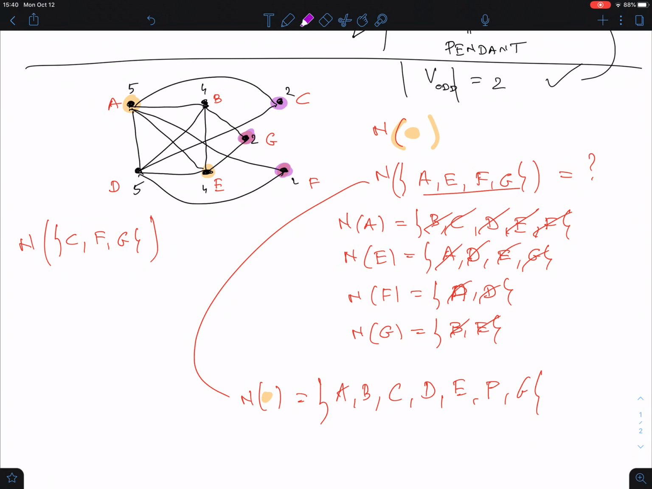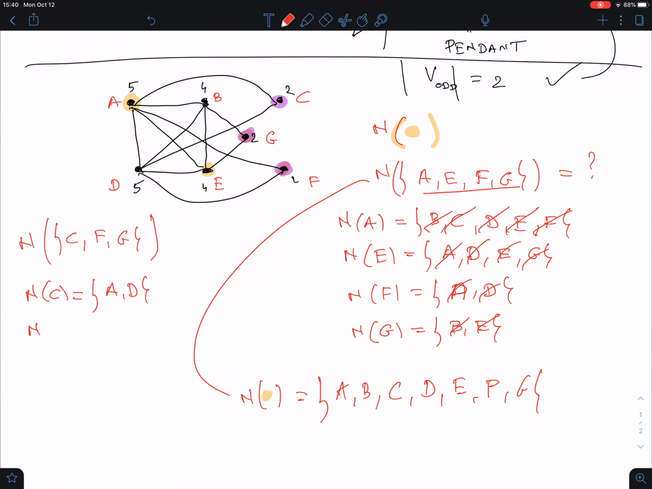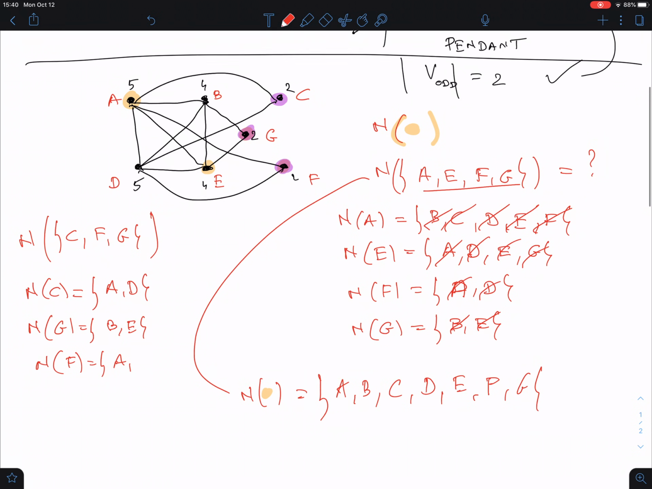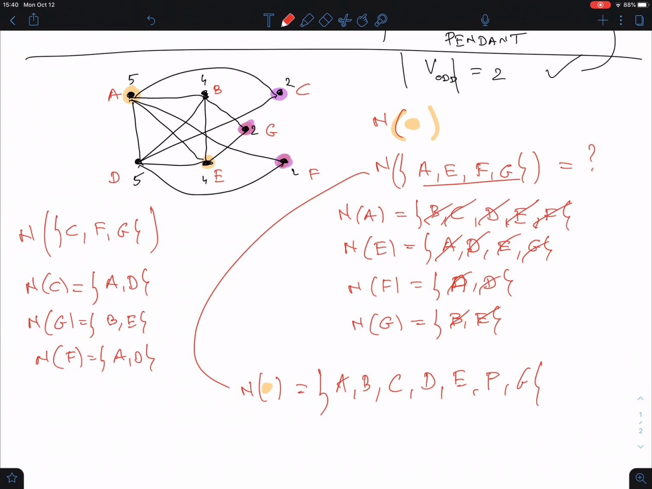Okay, so what are the neighbors? These are purple neighbors. The neighbors of C, well, that is A and D. We had that already, right? No, we hadn't calculated. The neighbors of G, that is B and E. And what are the neighbors of F? The neighbors of F are A and D. Yeah. So what is this neighbor set now?